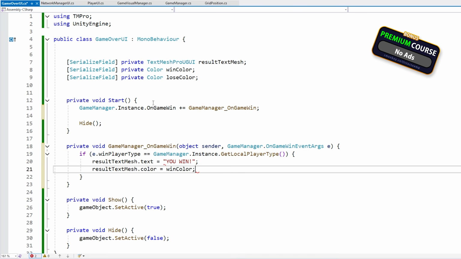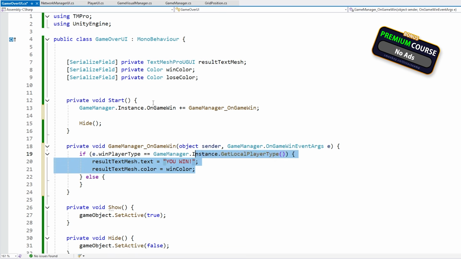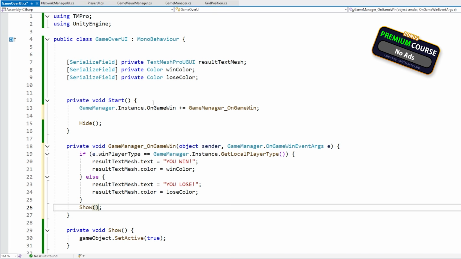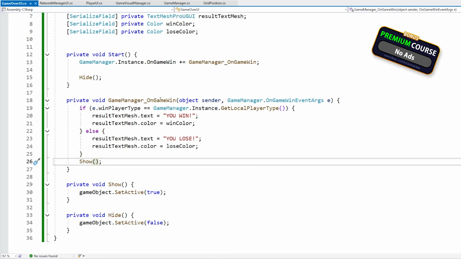Let's put it for the win color. If not, then we lost. So over here, let's put you lose and put the lose color. Right, yep, like this. And of course, let's show it. So that should do it. Let's save all our files and let's test.